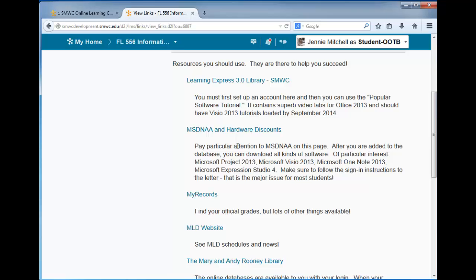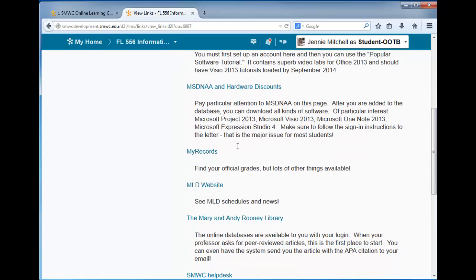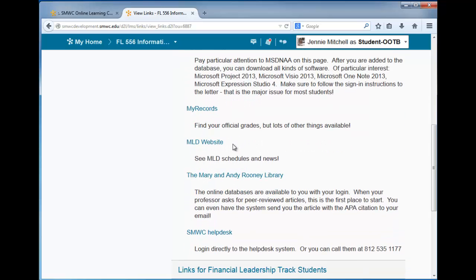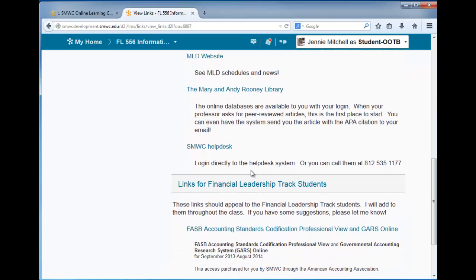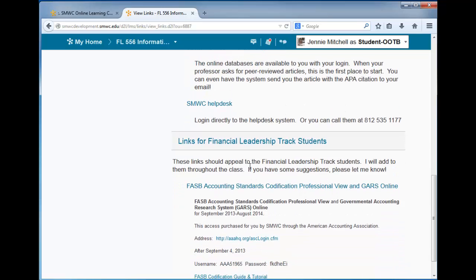And it's particularly good because once you're in the database, you have access to all that software. I think there's like $30,000 worth of software in that site. My Records, of course, the MLD website, and the library for resources, the help desk. And then I've also added a category down here where I'm just going to include the links that would be relevant to the financial leadership.